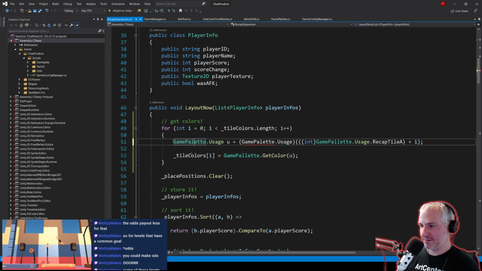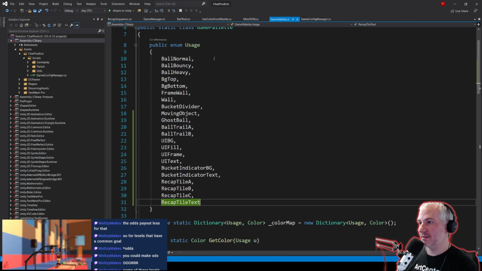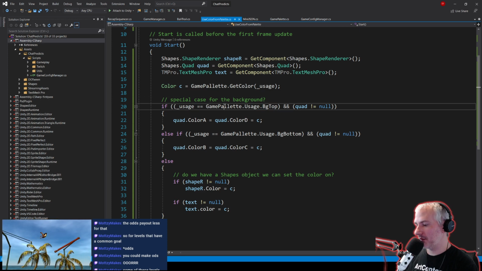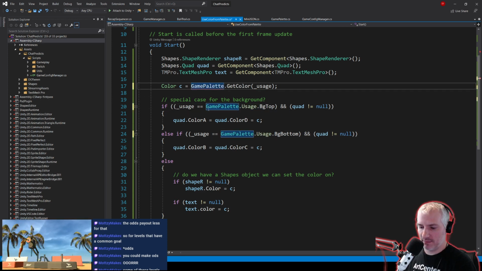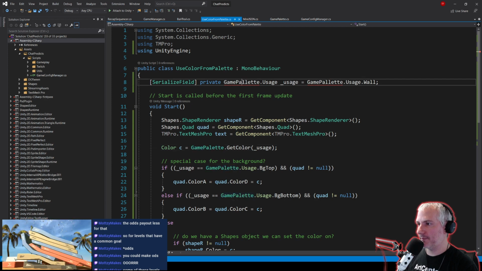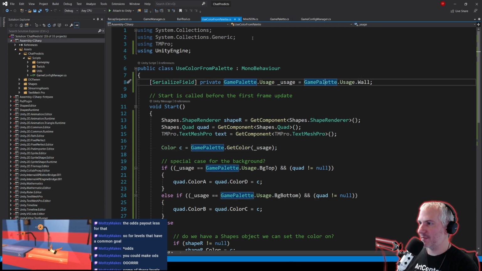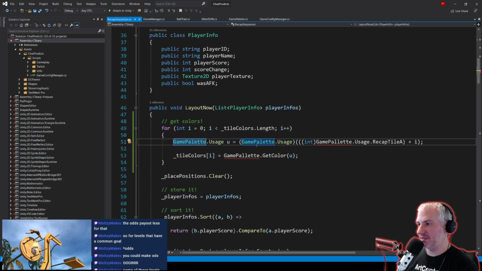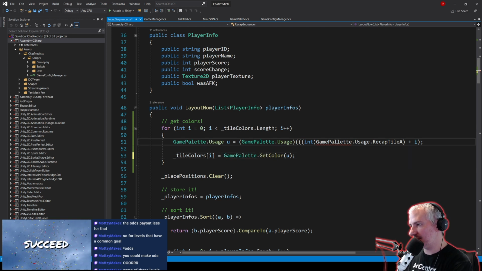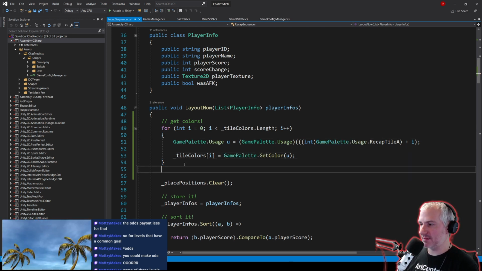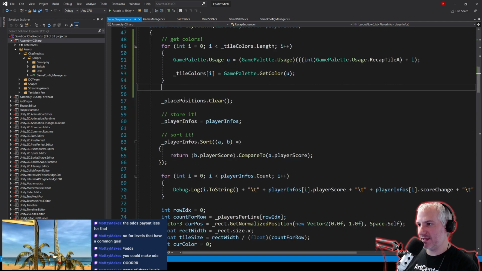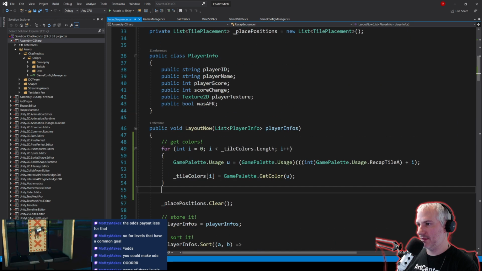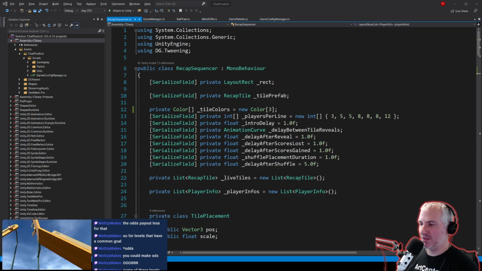Oh, did I spell it with 2 L's? I did, didn't I? Wait, let's fix that. This should be 1 L. Okay. Might as well be consistent. Okay, so then this recap sequencer can do this and do this. Okay, so that should get those colors. We also need to set the text properly. We need a way to do that. Oh, but we can do that with the script.